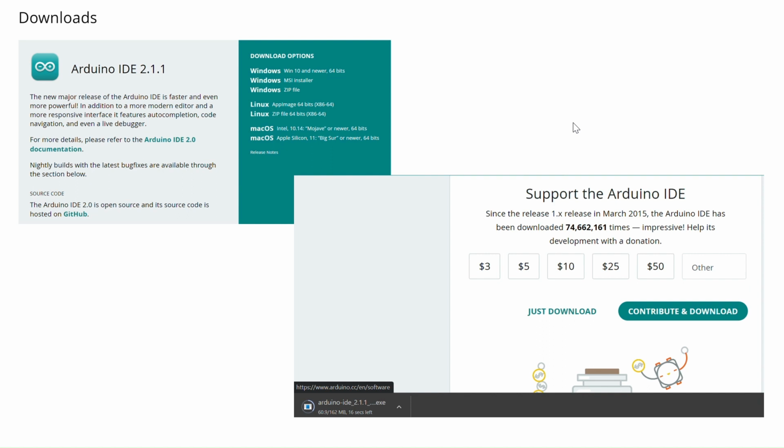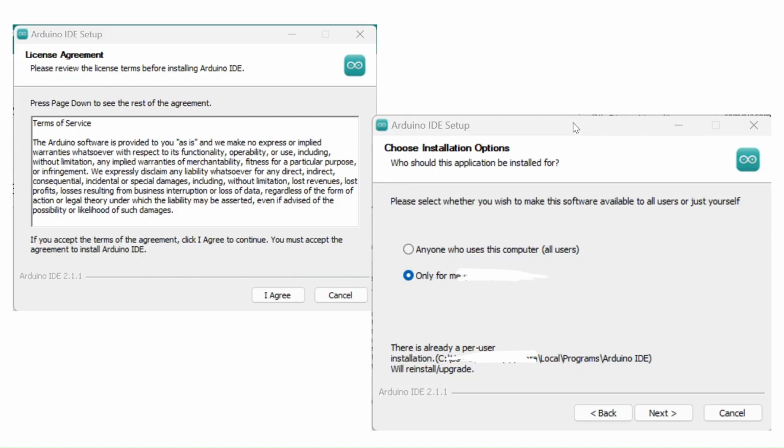Once you click an option, you'll be taken to another window that would ask you to contribute and download. For this case, we just downloaded, and in the bottom left corner you see the Arduino IDE being downloaded as the executable file. Once that is done and you click on the executable file, you would be shown a window with the license agreement and terms and conditions.